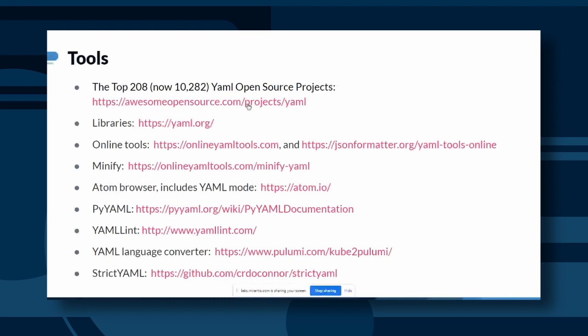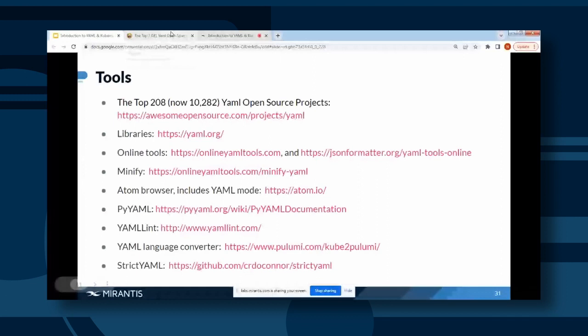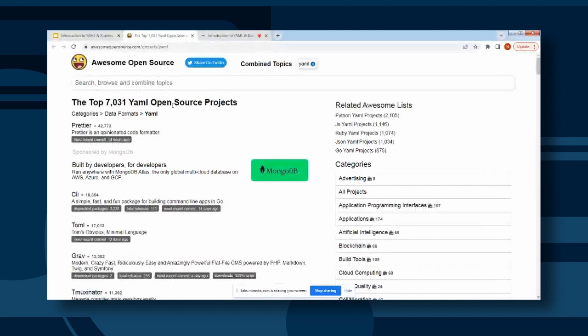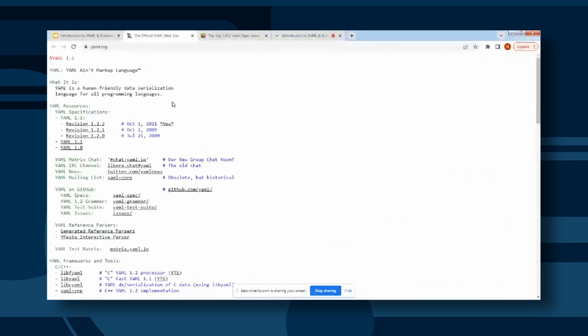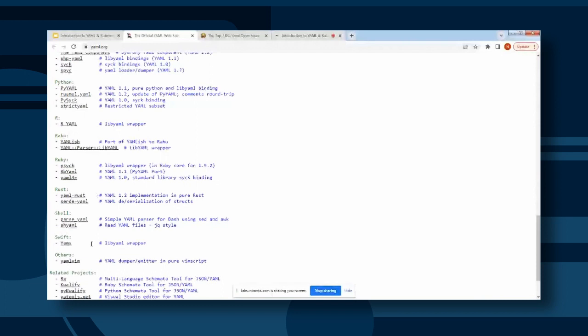If we were to go to the top here, it was 10,282. It changes all the time. Now it's 7,031 projects, but there's a lot out here. You can get libraries for pretty much any language. For example, I was using Python, but you can get them for pretty much anything. I don't think there's any language that doesn't have a library for YAML at this point.